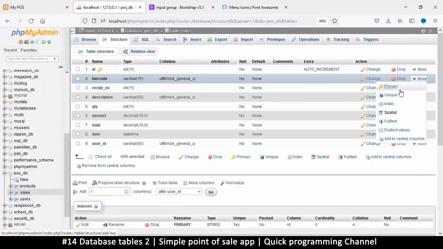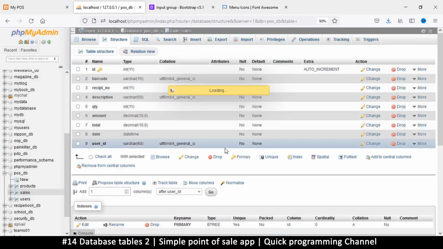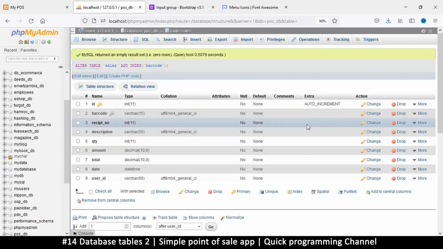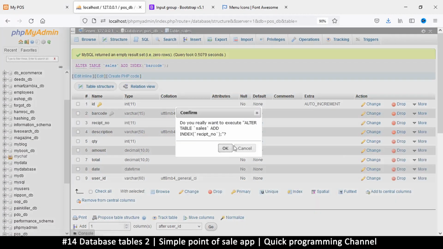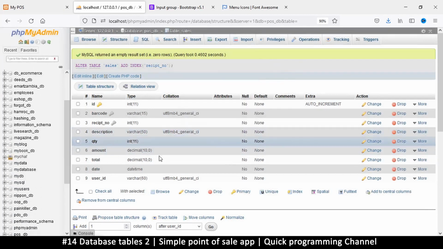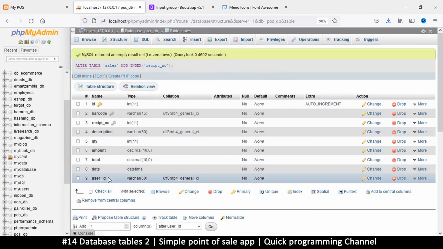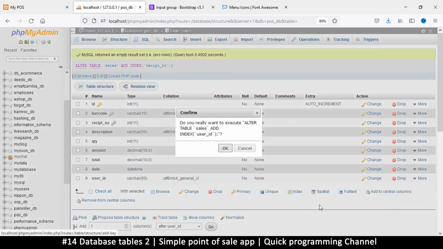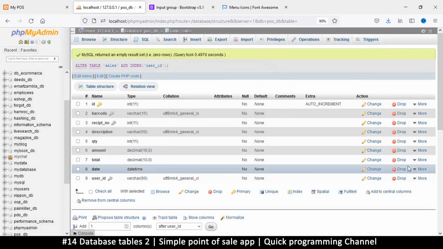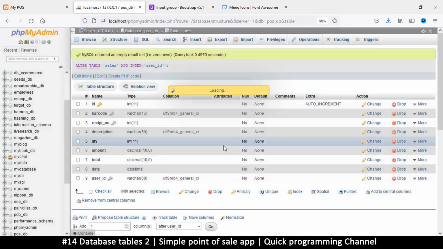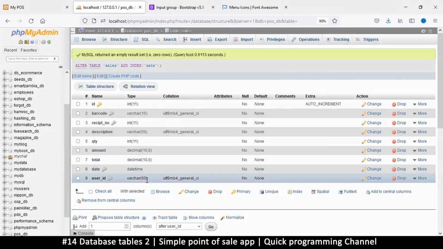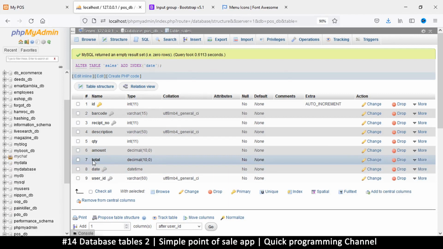So let's add some indices as well. Barcode, of course. Receipt number, of course. We want to retrieve transactions by receipt number. We may want, let's see here. User ID, I think, is the only, and date, of course. You may want to know what items were sold on which date. So total, amount.